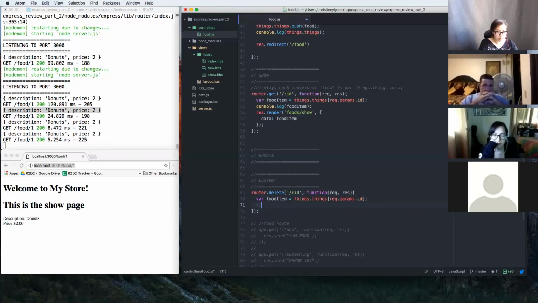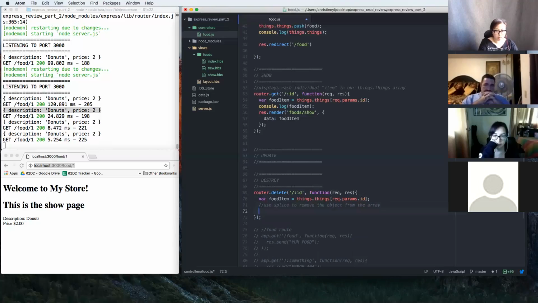All we're going to do in this case is use splice to remove the object from the array given the index value. So food item dot splice. I think JJ had a question about this before. If you look up documentation, splice takes two parameters. The first one being the index number, so it has to be a number. Actually, both parameters have to be a number. The first one is the index value, and the second one is how many elements in the array after this index value do you want to remove.